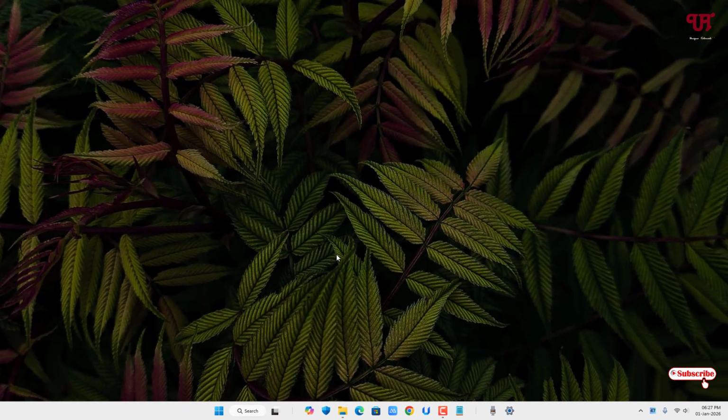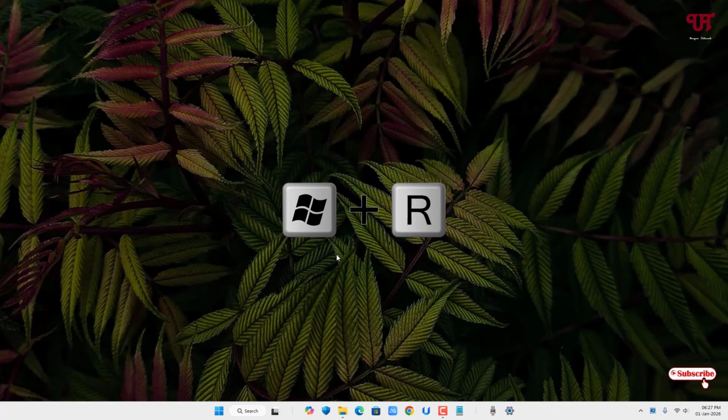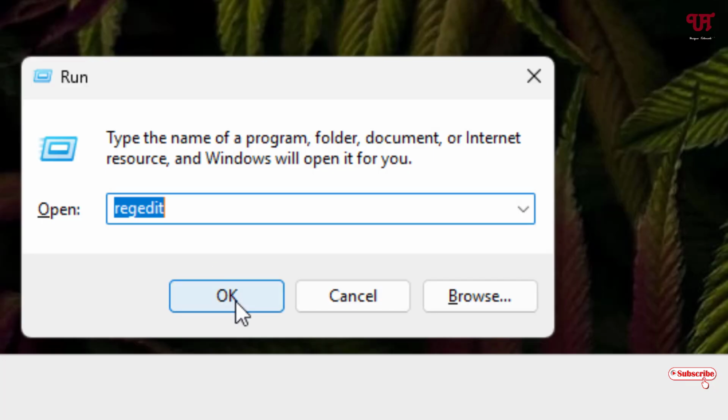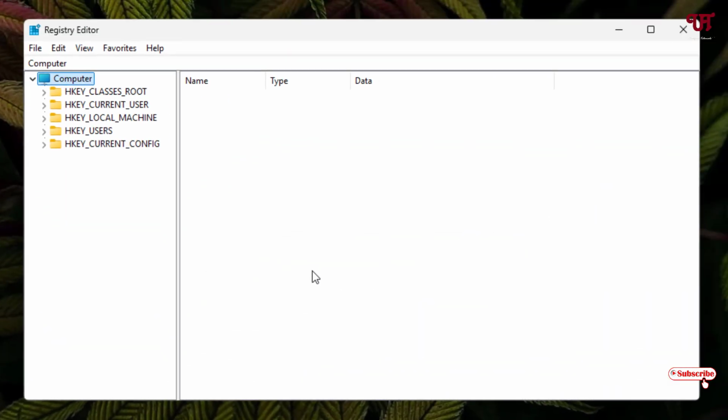Now on your computer keyboard, just press Win plus R to open the Run program. In the Run program, just type regedit and you can click OK or hit enter. Now the Registry Editor program will open. You can see here HKEY_CLASSES_ROOT, Folder. Just select it and click on this left arrow icon.